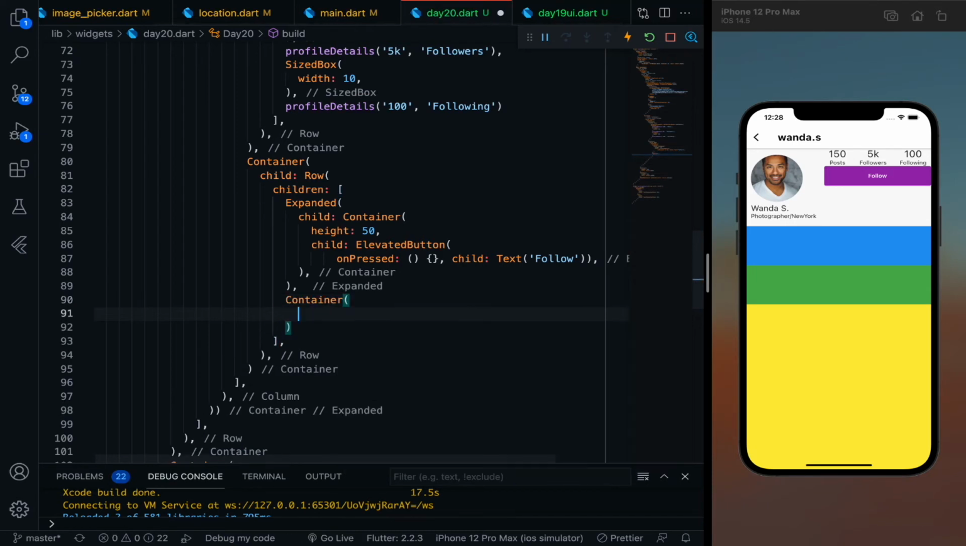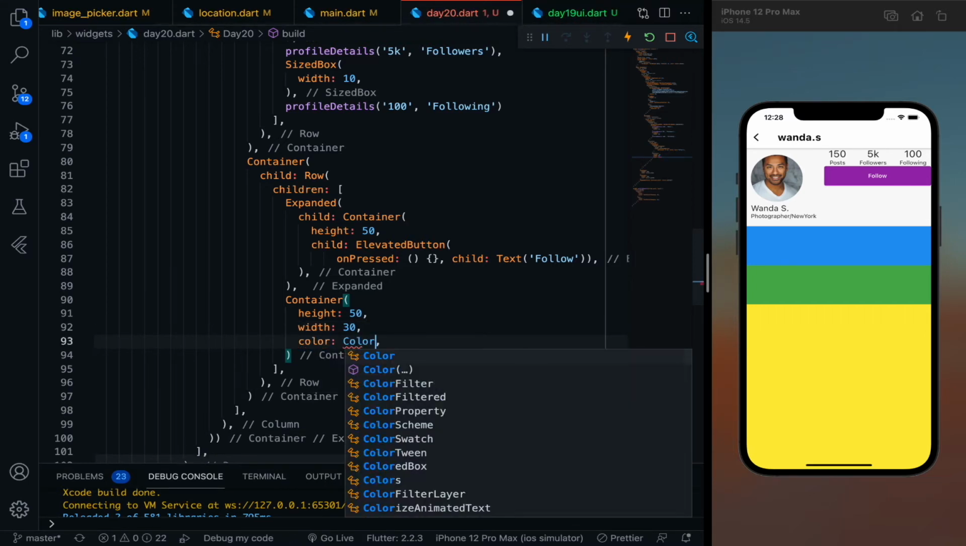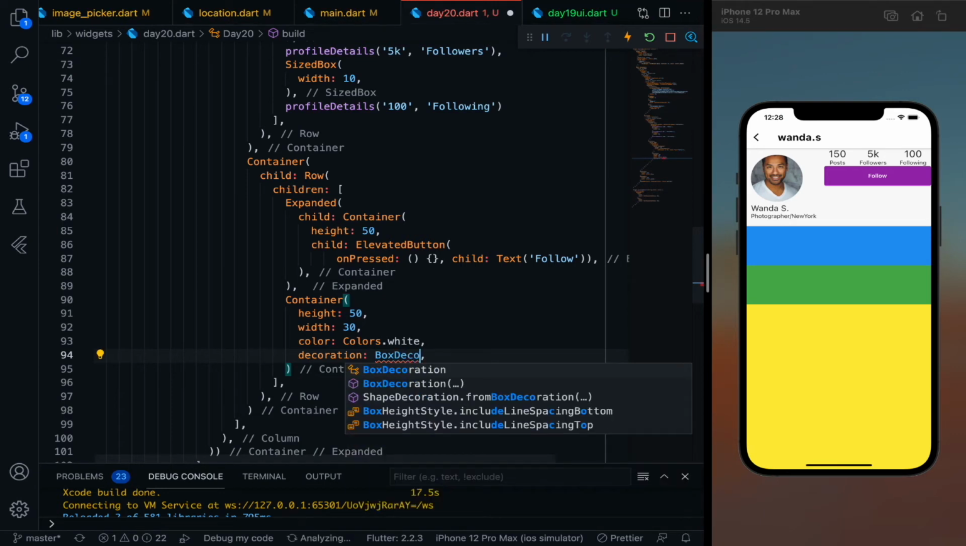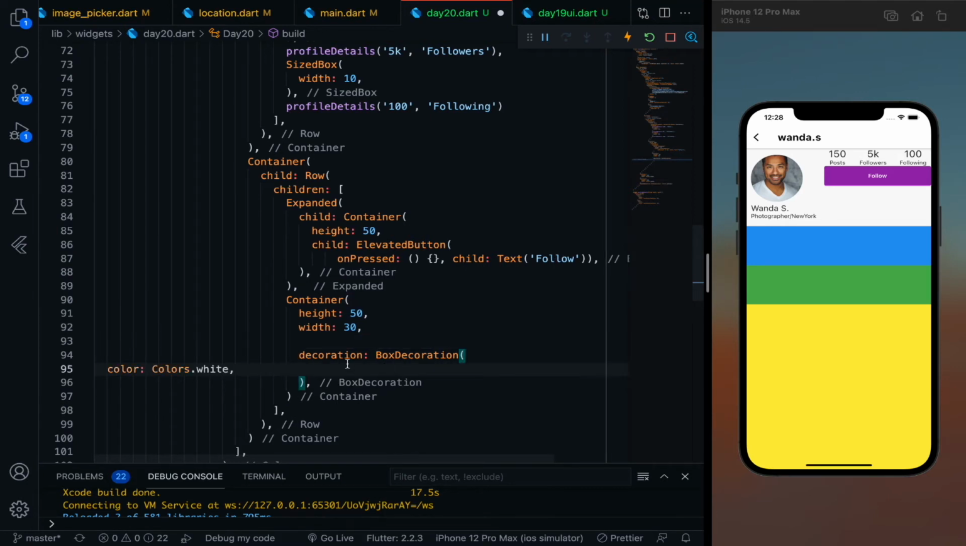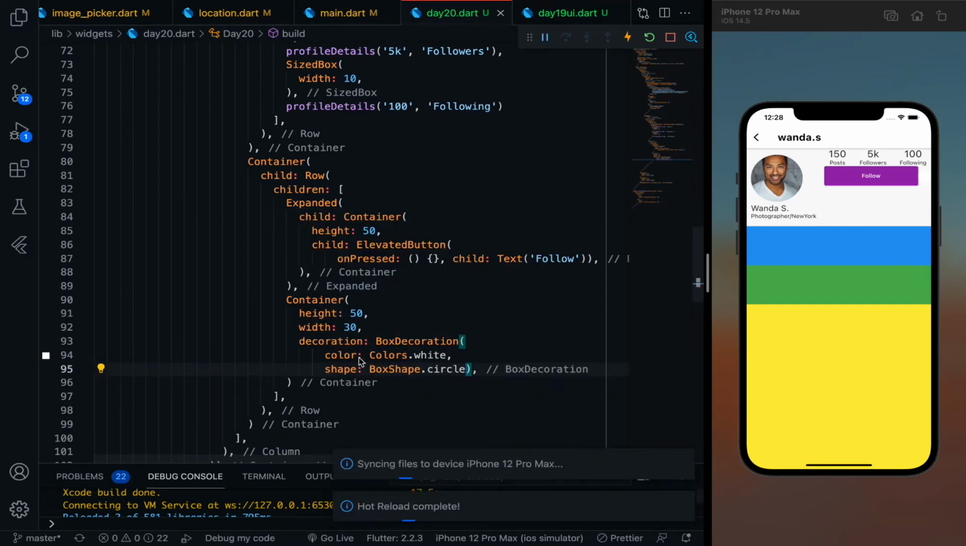Simple container of height of, let's say, same thing, and width of same thing, not 50. Let me just make it 30, and let's give it a colors dot white, and let's give it some decoration, box decoration. And if we are defining box decoration, then color will be inside box decoration, and shape will be box shape dot circle. Okay, let's give the width also as 50.